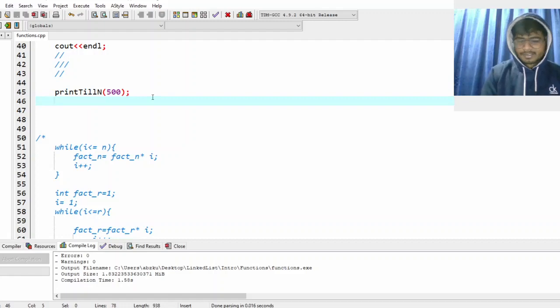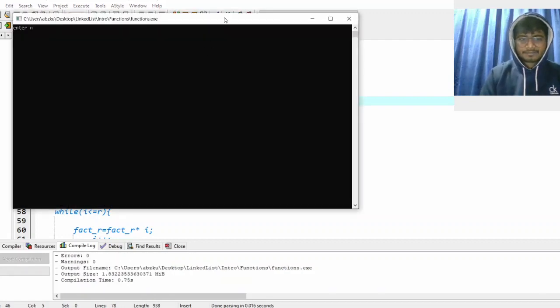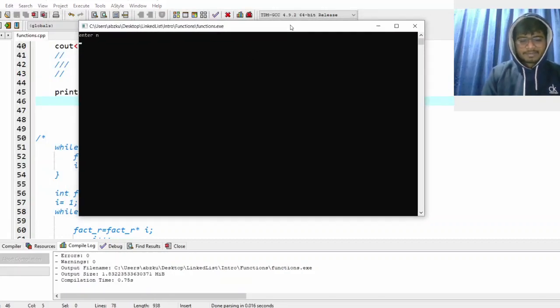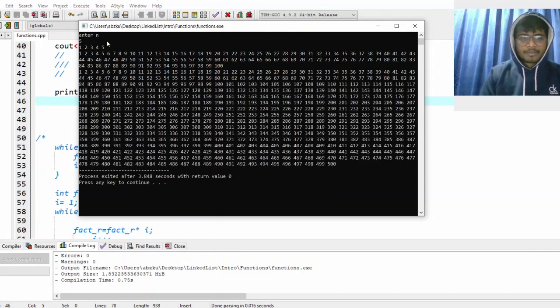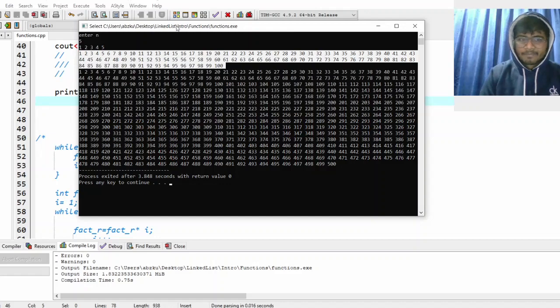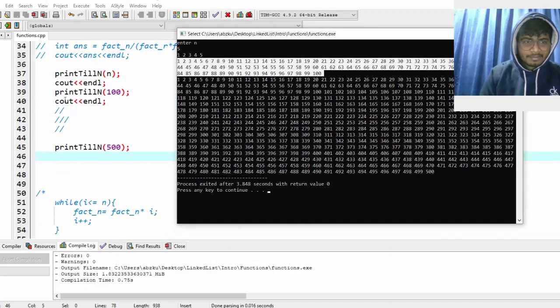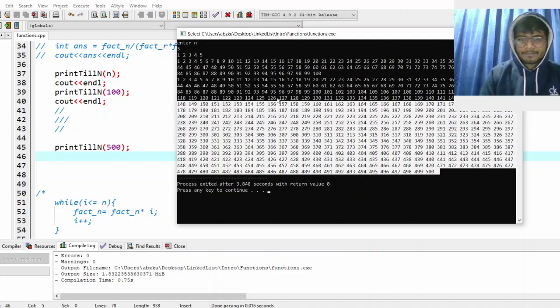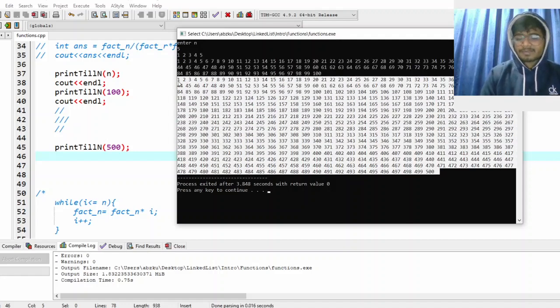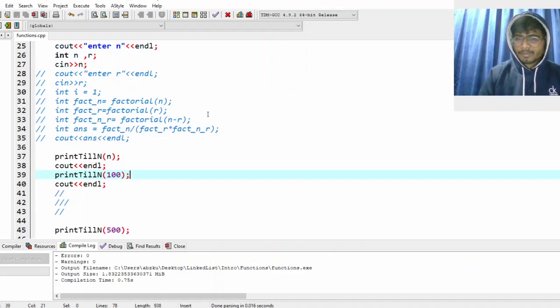I'll just test it, and let's give 5. So see, 1 2 3 4 5 was printed. For that, again I printed 100 values, from line number 39, I guess it was 39. And again from line number 45 I'm printing till 500 values. Making sense? So we can use the code again and again. So I hope the intro part is clear.